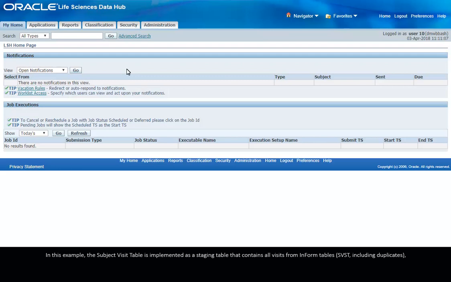In this example, the subject visit table is implemented as a staging table that contains all visits from InForm tables, SVST, including duplicates, which then transforms to a second table with no duplicates, subject visit. The exclusion of duplicates is accomplished by using a custom PL/SQL program which contains a select distinct statement.